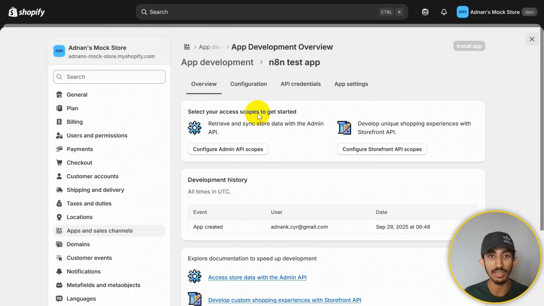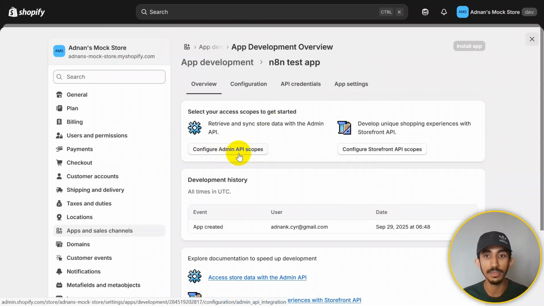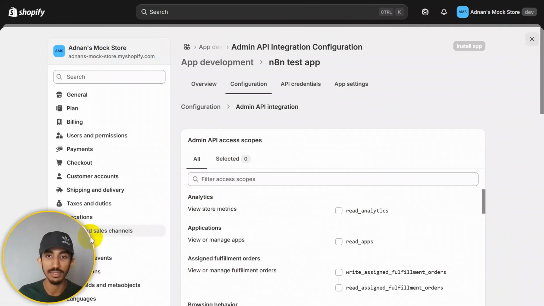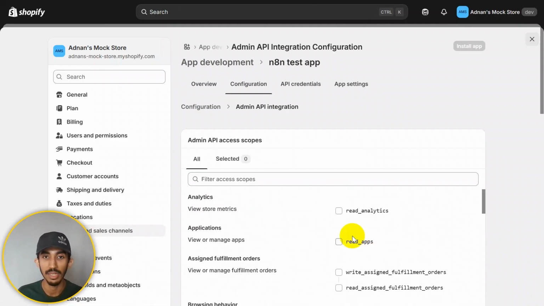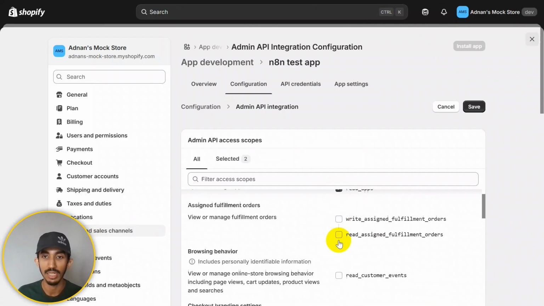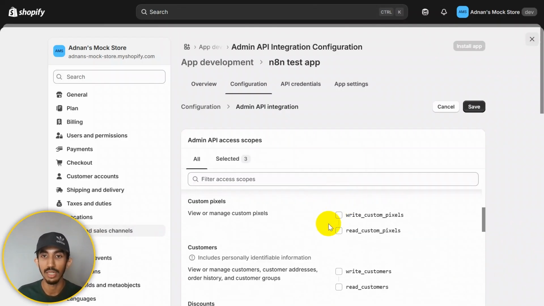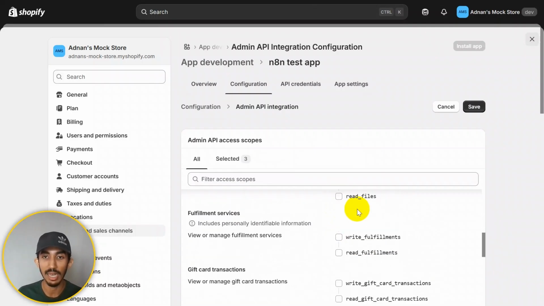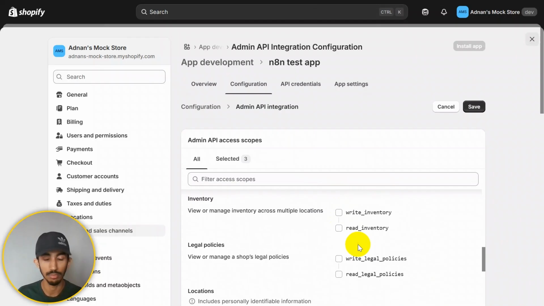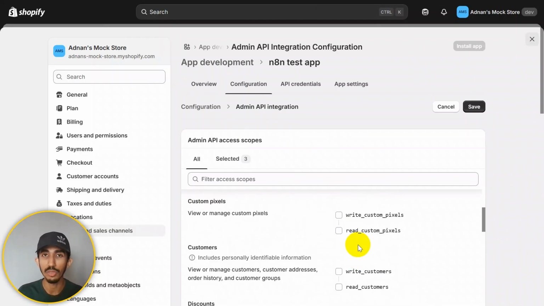For example, if I click on the configure admin API scopes here, you can see there are a multitude of scopes that we can do. For example, can your app read analytics through the API call? Can your app read apps? Can your app read customer events? Or can your app write customers, read customers, write discounts, write fulfillment? So anything it can do. So ideally you just add the scopes that you need, not everything. But for my demo development purposes, I just have added all the scopes here just to test out.